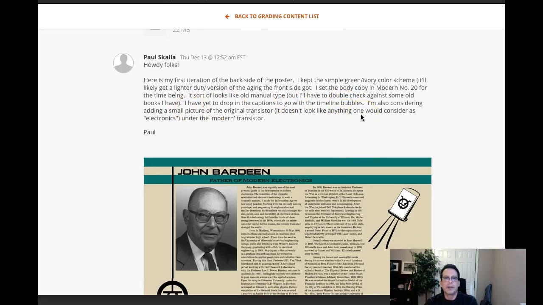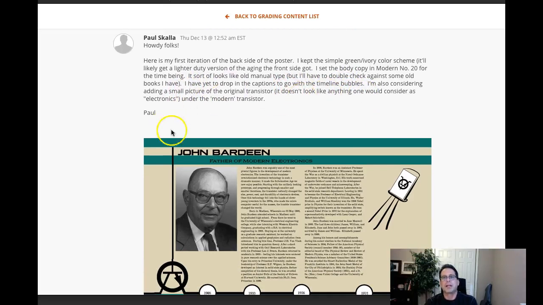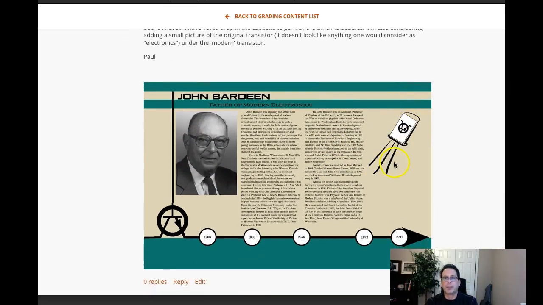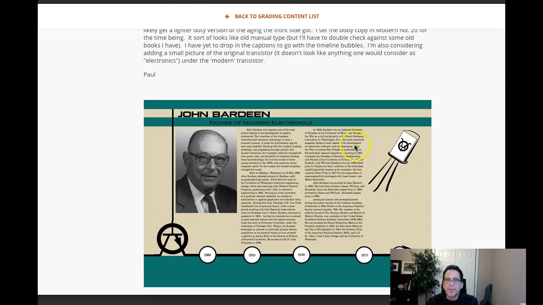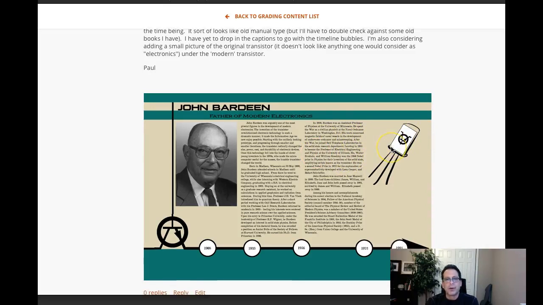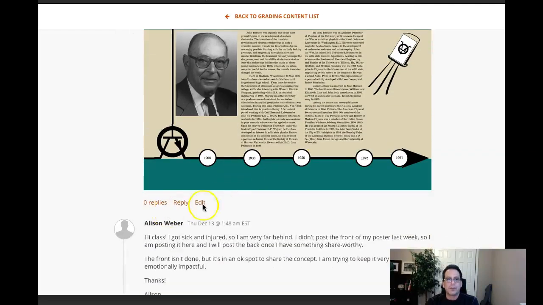Okay, considering adding a small picture of the original transistor, actually, I do believe the only requirement for image is the image of the laureate. So an image wouldn't work there. But I agree, this doesn't work. It's really difficult to tell what that is. So I mean, either really refine it as an illustration or omit it altogether, and let the written information define the transistors.